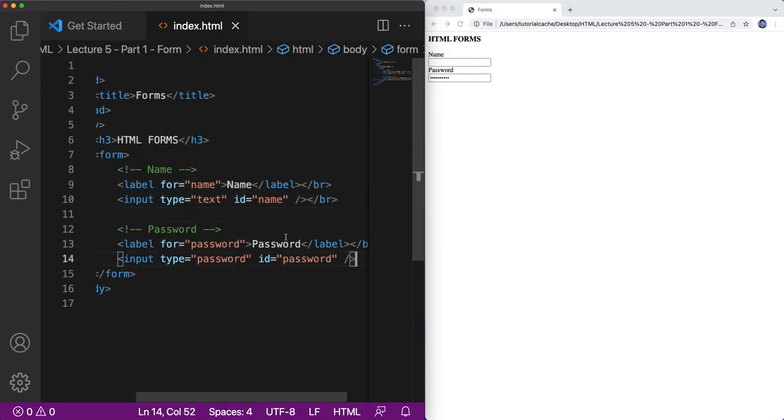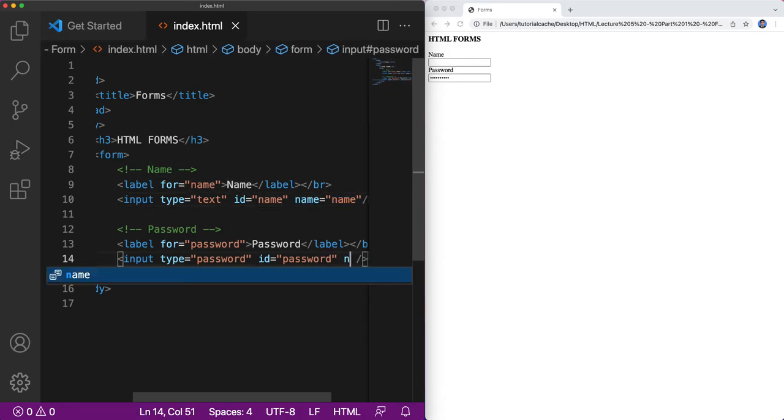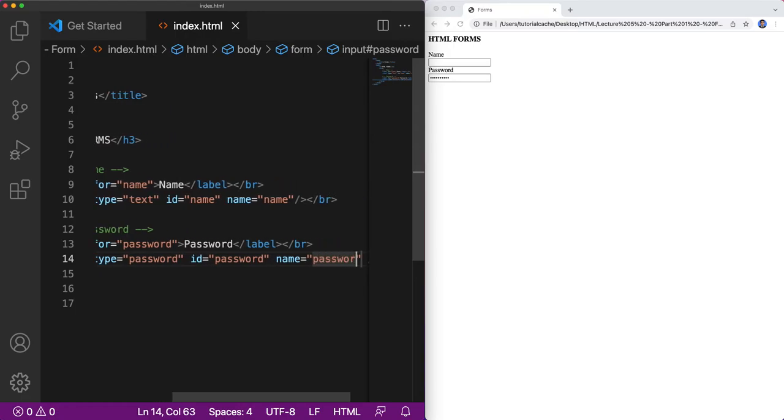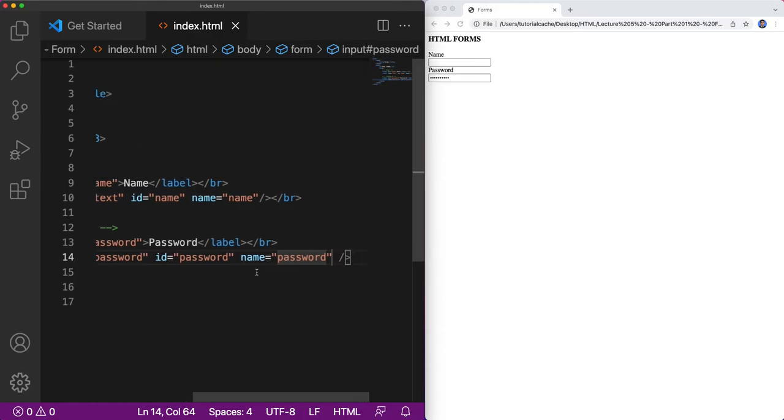But before going forward, we always need to give a name to the input fields, because when we submit this form through PHP or through JavaScript, we need the name attribute to get the data of that specific input. So we always need to give a name, and for example I give this one the name password.